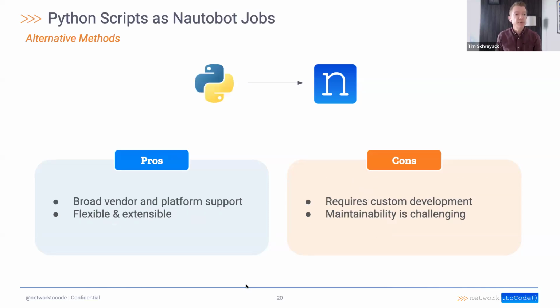Next method: Python scripts as a Nautobot job. Some of the pros we see here: it's a very broad vendor and platform support. It's extremely flexible and extensible. Of course, with all things, there are going to be some downsides. It will require custom development, and maintaining it over time is probably going to be a challenge. For those of you that aren't familiar, Nautobot jobs are scripts that are written in Python to give you the ability to execute custom logic from within the Nautobot platform itself.